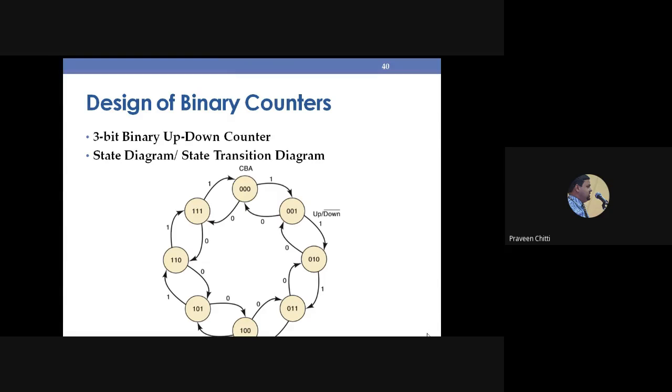Control signal, you can denote by anything. Up/down bar, that is the control signal actually. That will decide whether the counter is counting in up direction or down direction. I told you, you can denote it by say M, mode. If you take it as M, it indicates the mode of the counter, whether it is up counter or down counter. So if M is 0, it should count in down direction, and if M is 1, it should count in up direction.